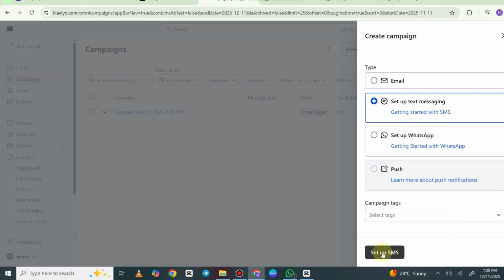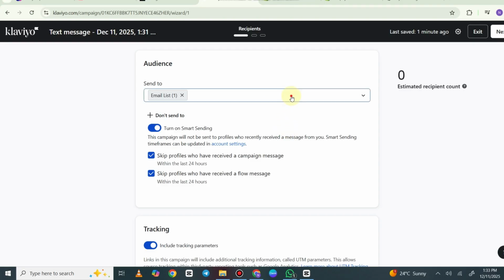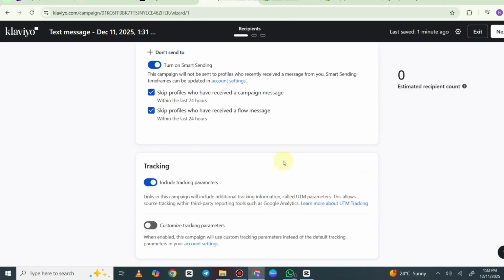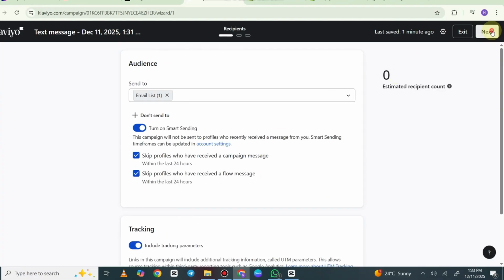Now it's time to choose your audience. Click on Select a list or segment and pick the group of contacts you want to send your message to. This ensures your SMS is targeted and relevant to the right people.